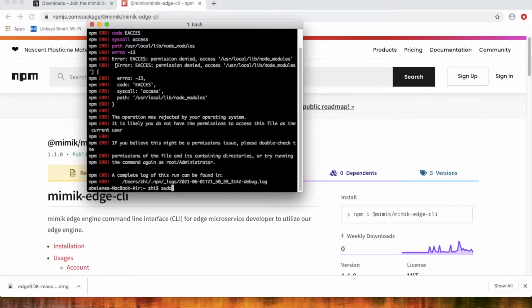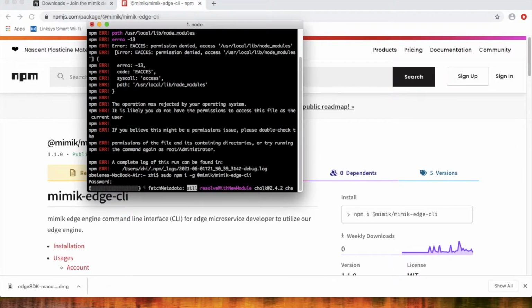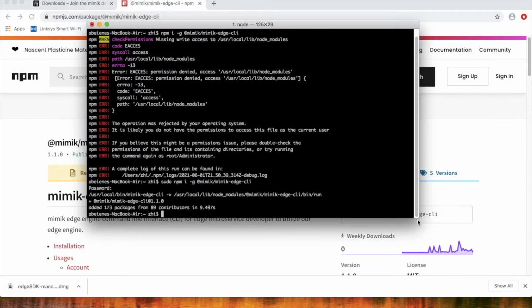Make sure you use sudo npm i -g. You may need to use sudo. I had to use sudo. Now this will install it. So now we have mimik-edge-cli installed.